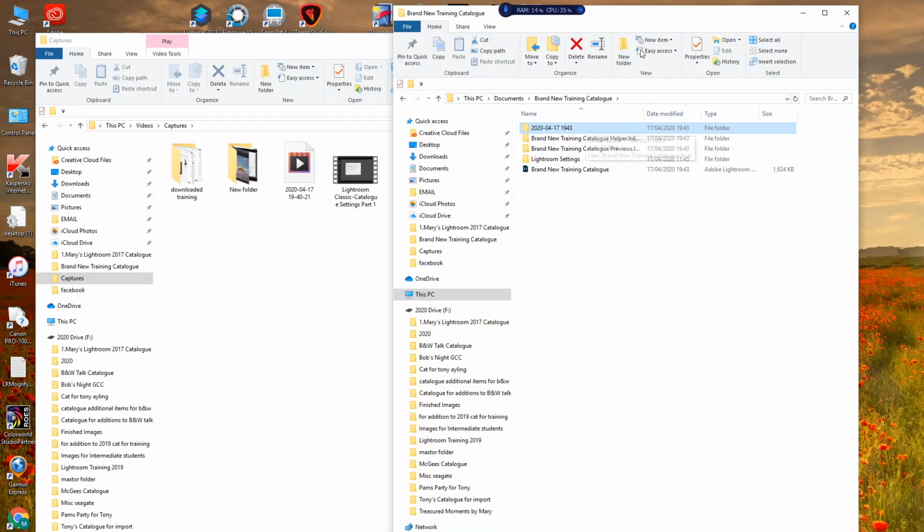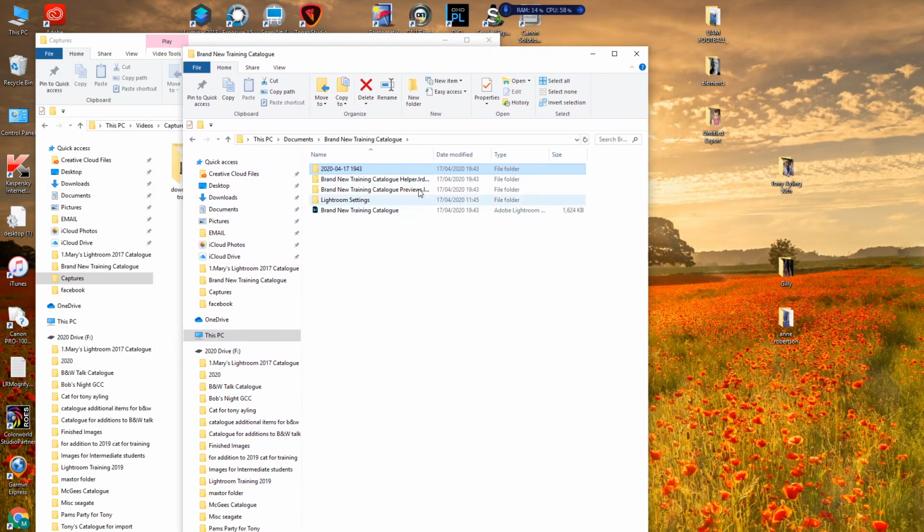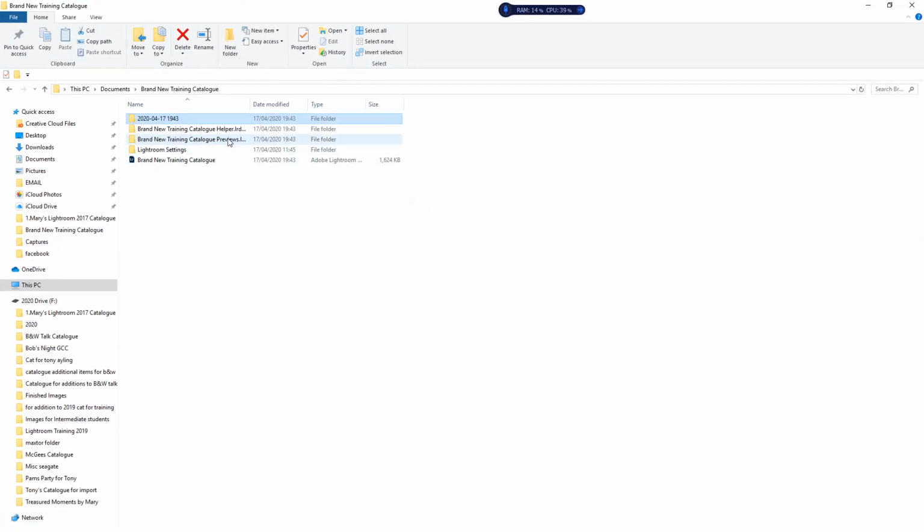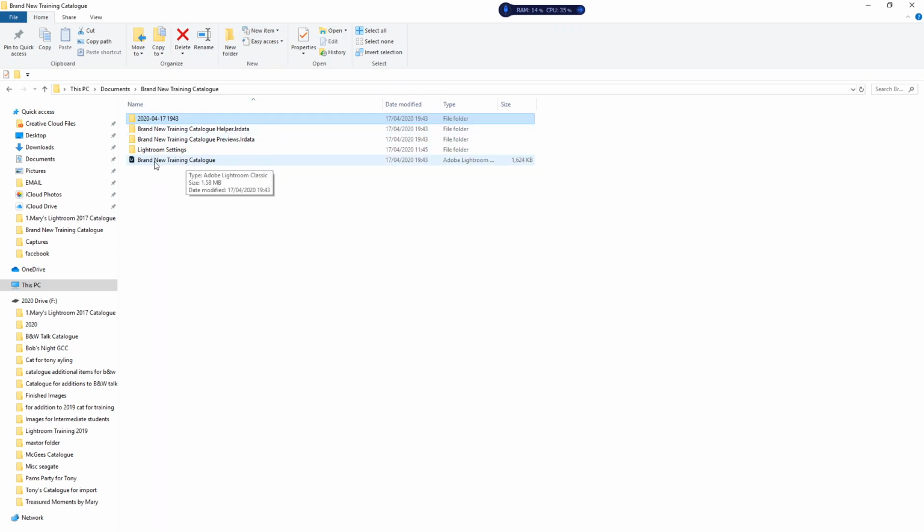So when we talk about renaming a catalogue, I'm just going to open this up a little bit and drag this along. This is where you would rename your catalogue. This little icon here, this is the actual catalogue itself. So I could either choose to click onto my little Lightroom icon if I had one down here, or I can come into this folder and double click onto this icon here, and that will open up my most recent catalogue.